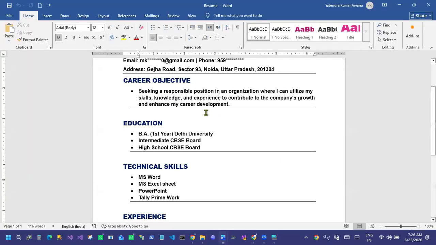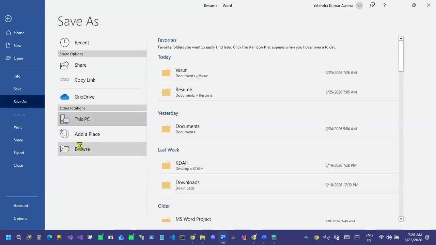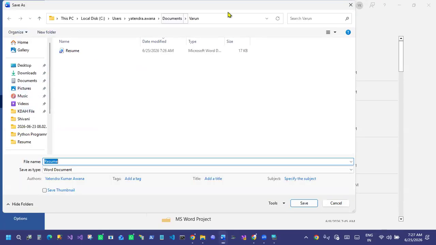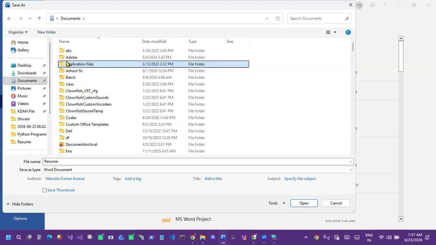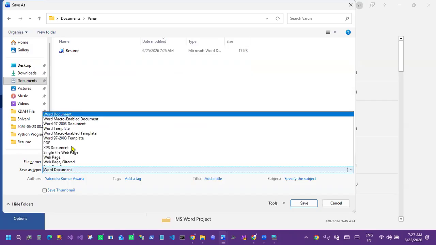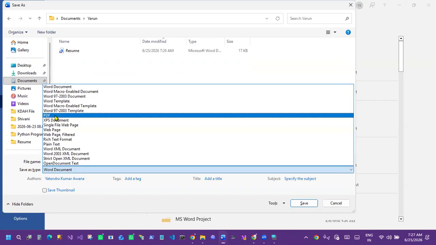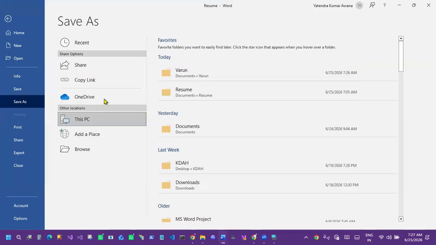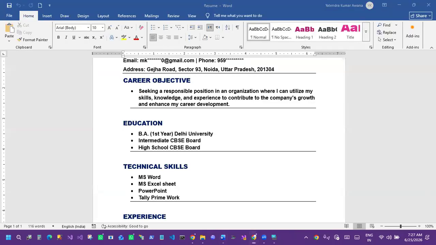And how will I save this as PDF? File, save as, browse, find the location. The location is already coming. If not, click on Word document, then find the folder named Varun, then press enter, then save as type. What is the name of this option? Save as type. Click on it and click on which option? PDF. Very good. And click on save. Now your document is also saved as PDF.